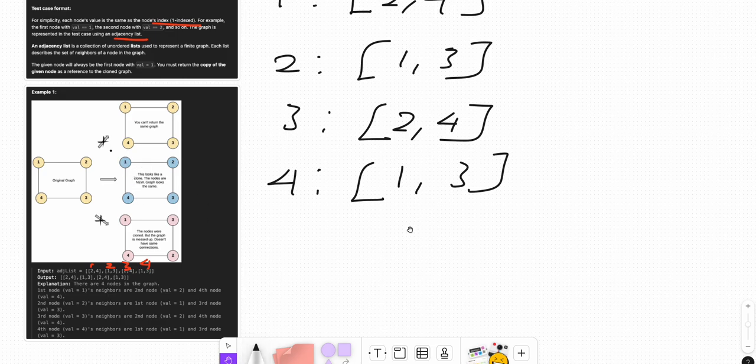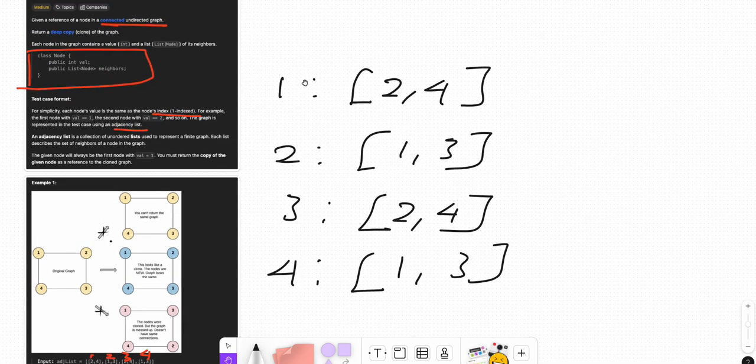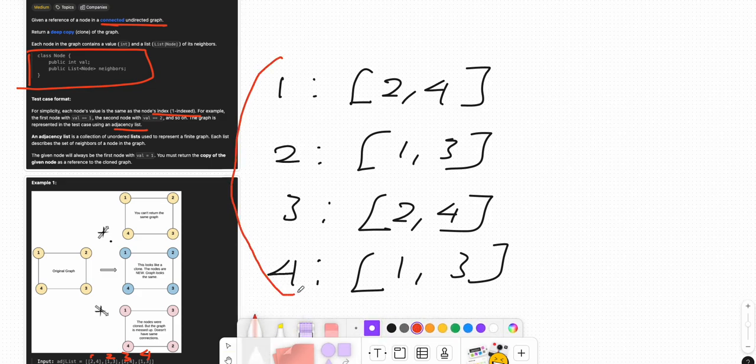You basically just make a copy of the graph. You are given any of these nodes, node 1, node 2, node 3, node 4, and based on that, clone it. Make a copy of the whole thing.